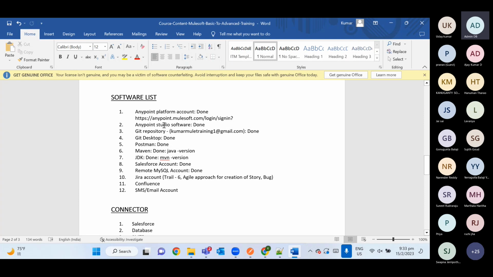Then we will install Anypoint Studio. Many of you have already installed Anypoint Studio, but if anyone is missing, I will help you install it. This is the tool we are going to use to develop our Mule application. Then Git repository. Here we are going to create one Git repository. Inside that, we will create one organization and use it for this project. Within that organization, I will add all the participants. Whatever repository we create, everyone will have access to it. You can clone that repository and see whatever we commit together.